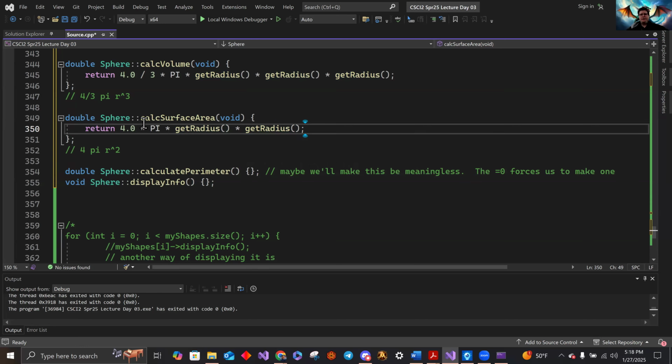I'm making it return 4 times pi times radius, which is the surface area of the sphere. Yeah, we have to use a library. The C math library does it, but loading libraries takes up a little tiny bit of memory, a little bit of tiny time, and you're better off not doing it if you don't have to.